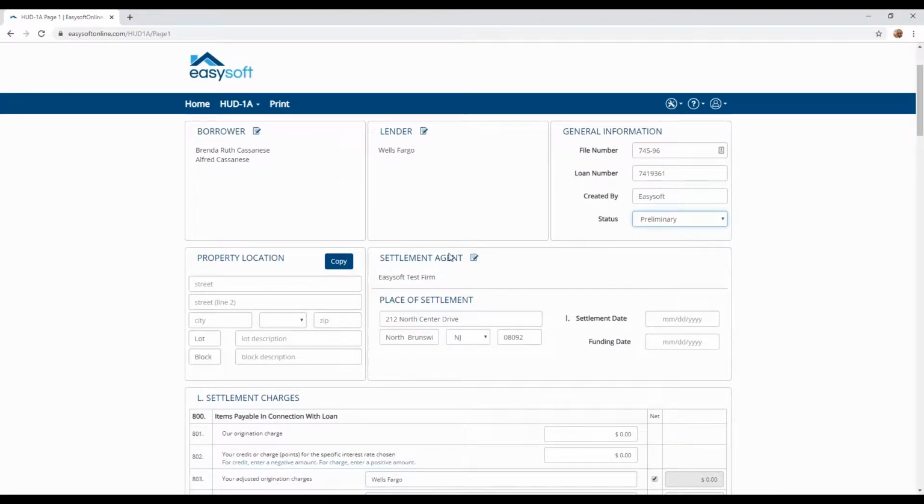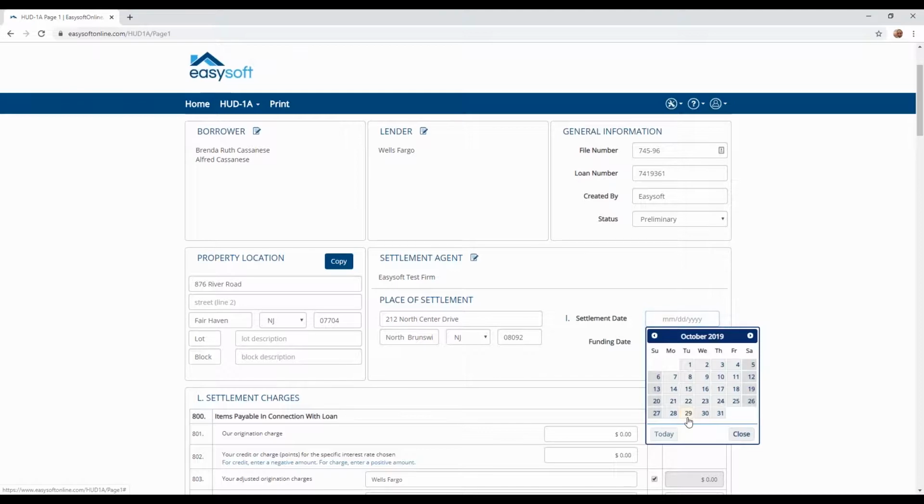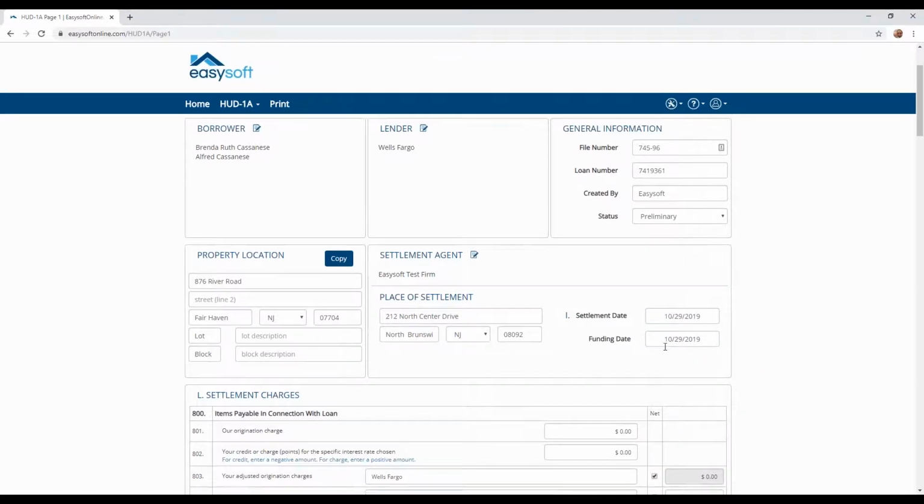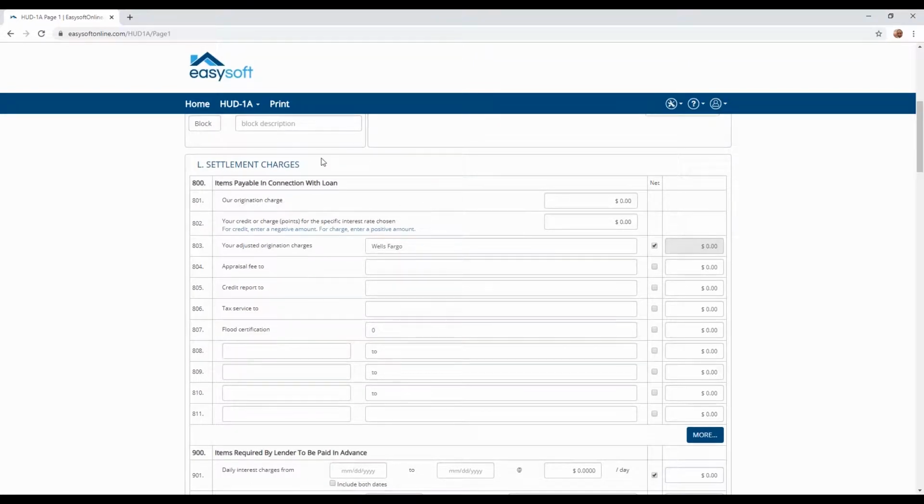The next section down is your property location. You do have a copy button here. So if this property location matches the borrower, you can just click copy and it'll bring that address right in, or you can type in a separate address if it's different than the borrower's. Your settlement agent information pulls in from your profile settings, so make sure you go ahead and fill those in if you don't have that filled in already. You'll want to make sure that you enter in your settlement date and your funding date. And then we'll go down to our next section.